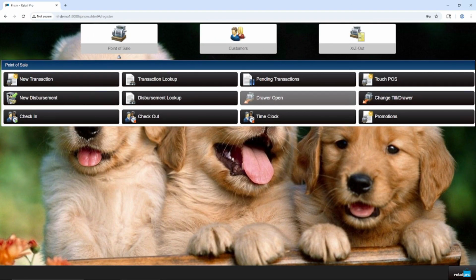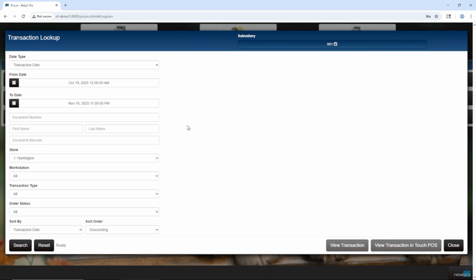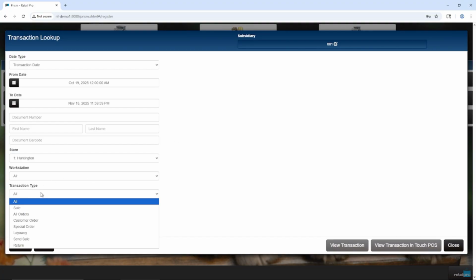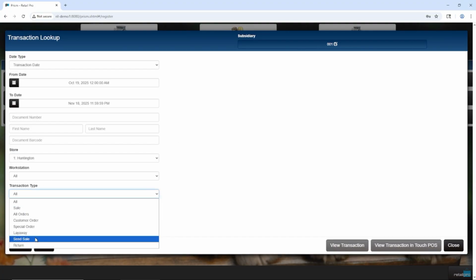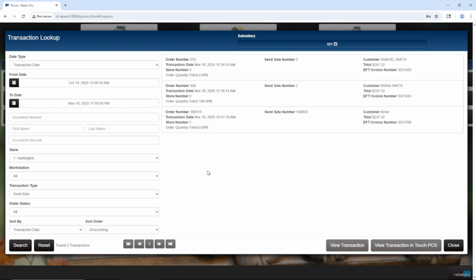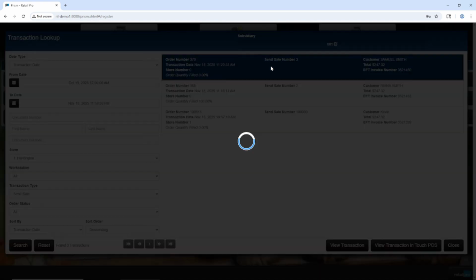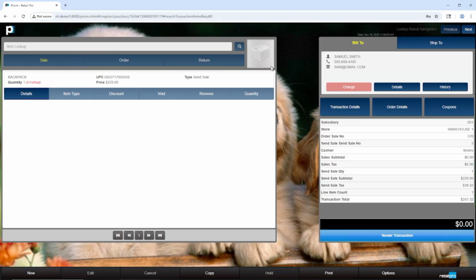Okay. When the customer has arrived at the remote location where the product is going to be picked up, the cashier will have to go into the transaction lookup screen. They're going to filter the transactions by transaction type send sale. That will display the transaction. They're going to select the transaction, which will bring us into the receipt.